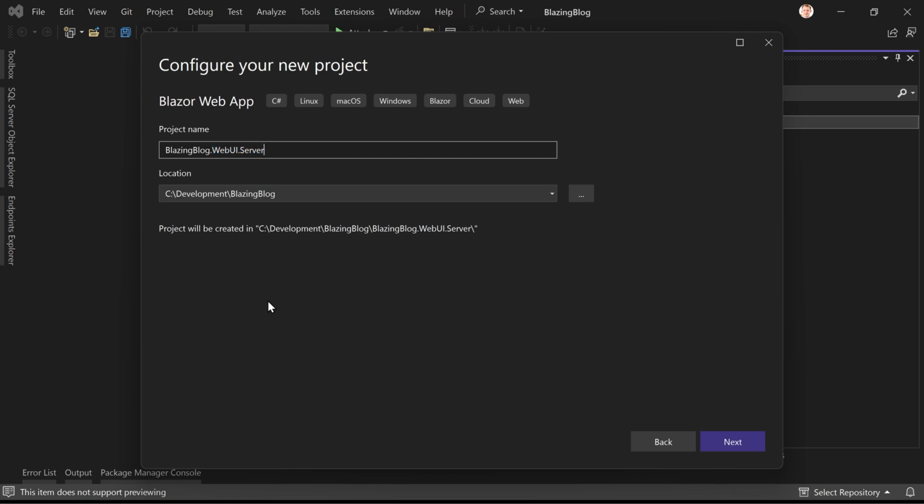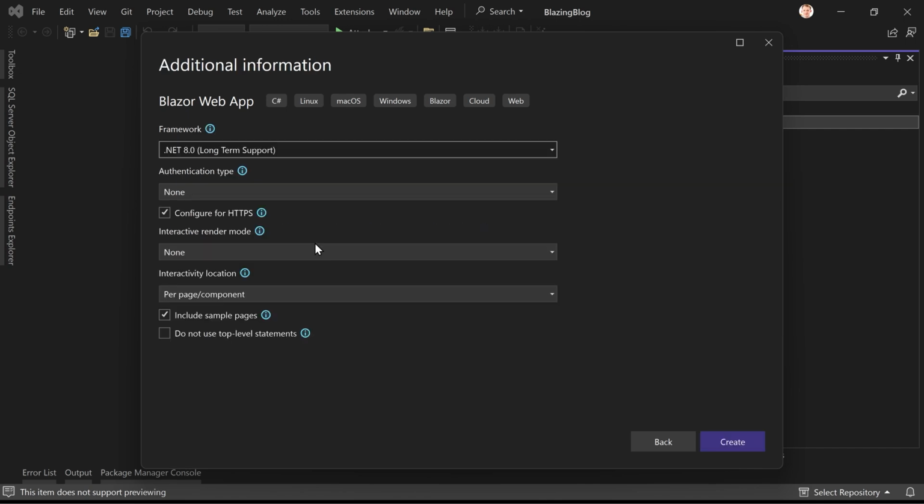But now let's focus on the Blazor web app, the Blazor client. So blazingBlock.webui.server is the name that I would choose. Again, things are up to you as always, but I think this totally makes sense. We hit next, and now comes the important configuration.